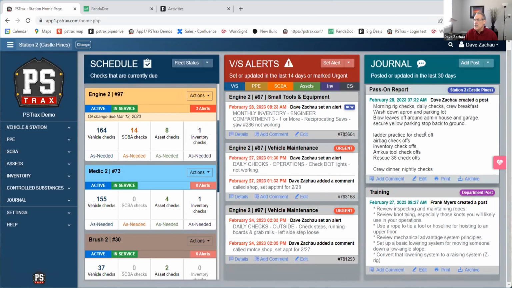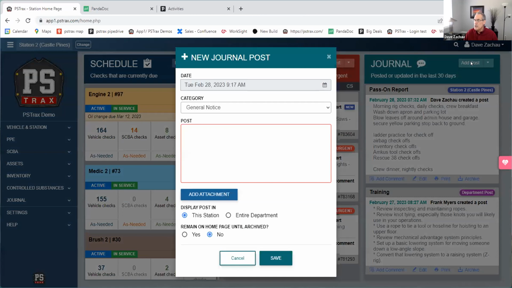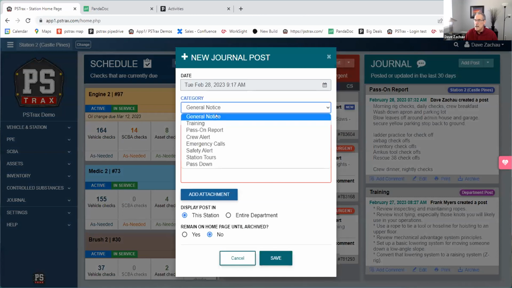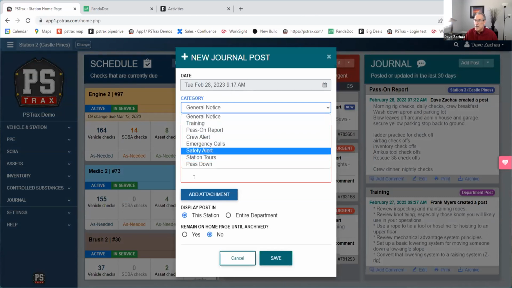Last but not least on our dashboard is a fancy whiteboard or chalkboard that you typically have at the back of a bay. Well, here it is on your dashboard. As officers or admins or engineers, you can sign in and say, okay, I want to go ahead and post out a notice for the crew to see when they sign in to their PSTrax system. You will tell us which categories you want and when you want to post it. These are just my examples.